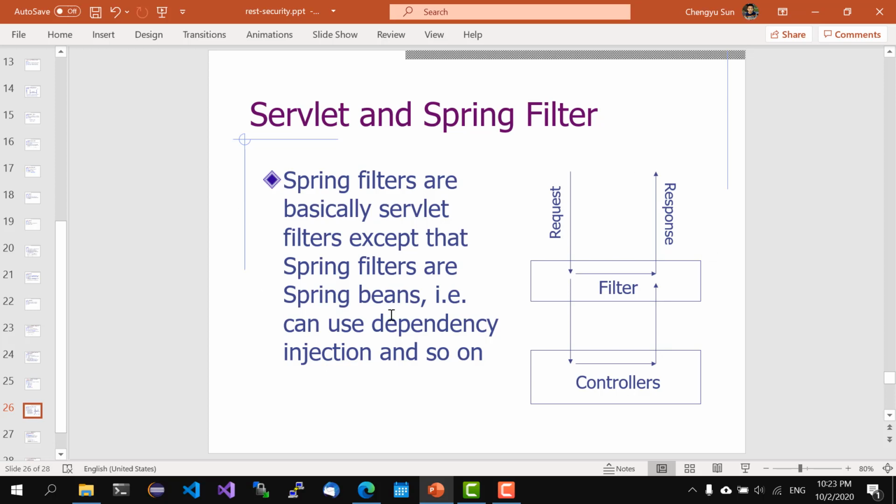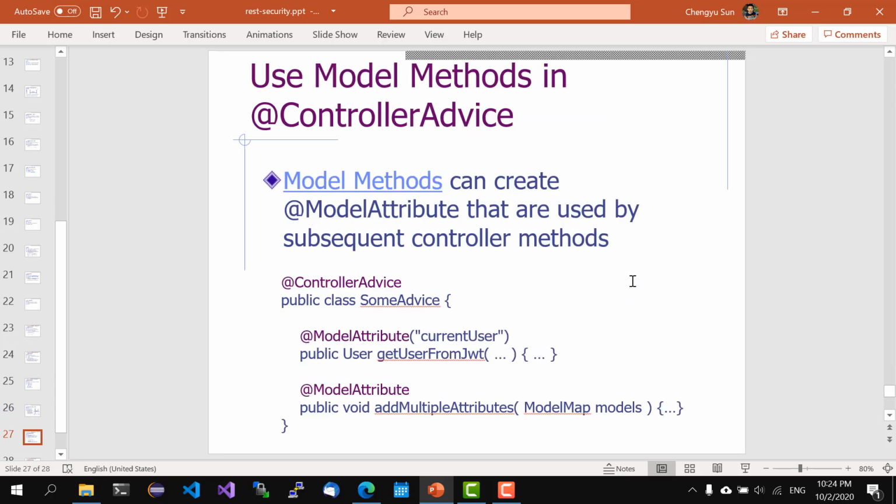By the way, if you are familiar with other web frameworks like ASP.NET Core or Node.js Express, you can see that a filter here is really the same as middleware in some other frameworks. In Java web applications, these are called filters.